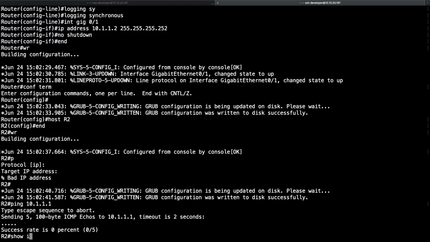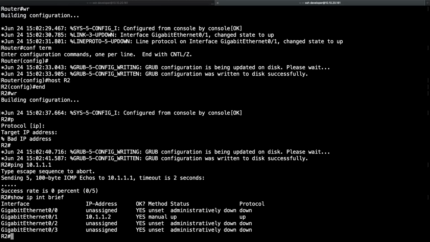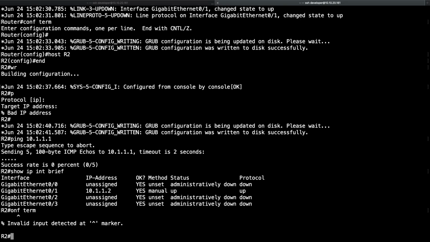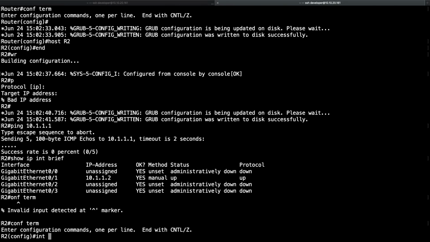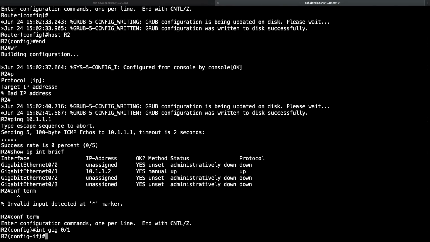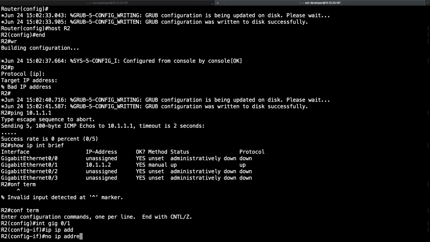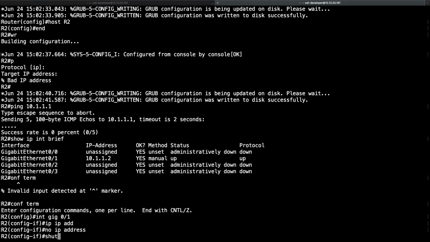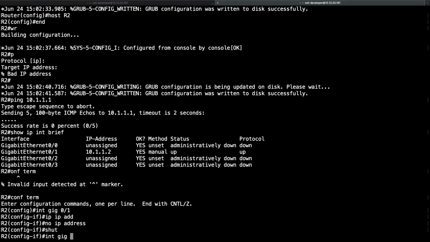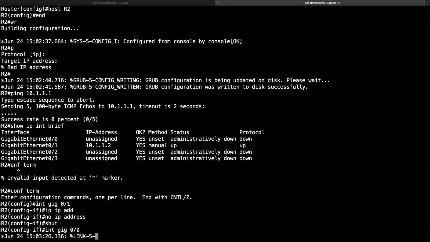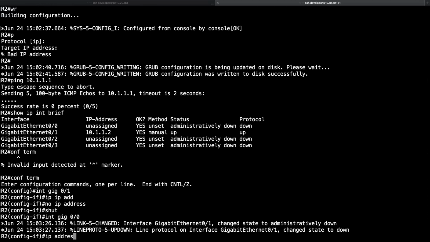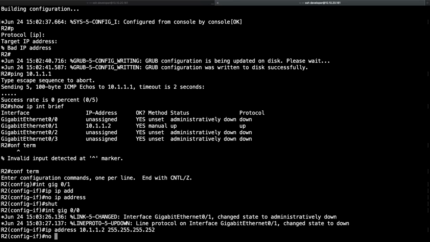Let's do a show IP interface brief. And I assigned the IP address to the wrong interface. That was my bad. Let's fix that. I'll say interface gigabit 0/1, no IP address, shutdown, interface gigabit 0/0, IP address 10.1.1.2, 30-bit subnet mask, no shutdown.